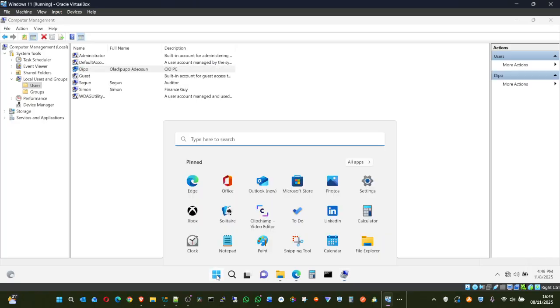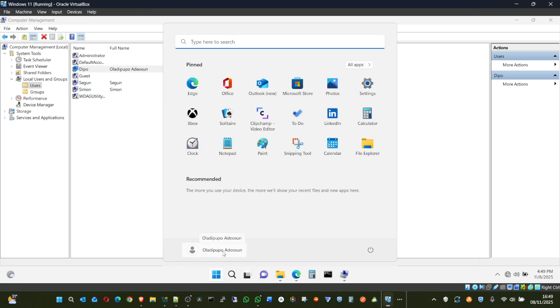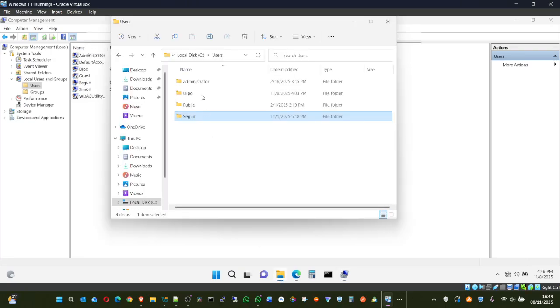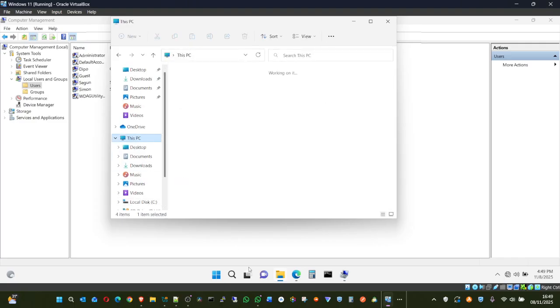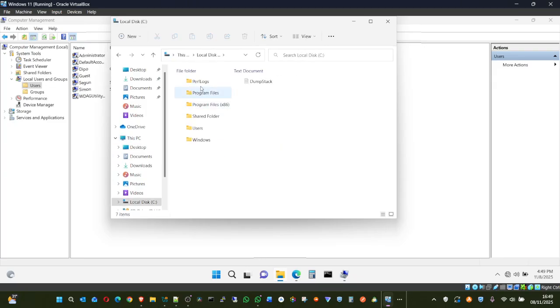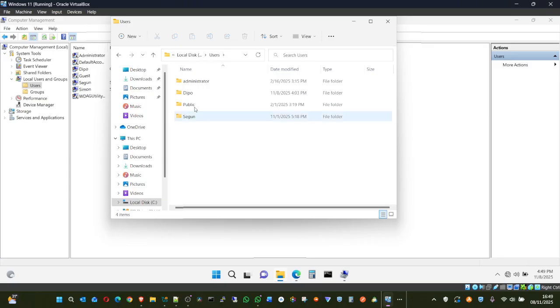And if you click right here, you can see oladipupo.adeosun. It's the same, right? However, the logon name is Deepo. If you also check the users, go to This PC, click on File Explorer, This PC, drive C, now go to Users. You will see the list of logon users, the users that have been created on this computer that have logged on.